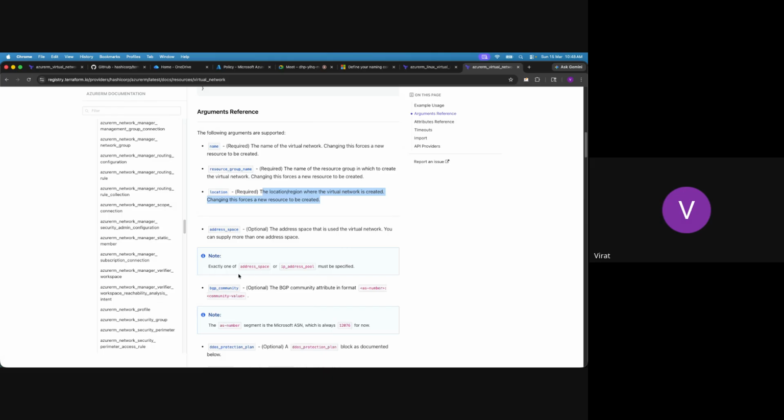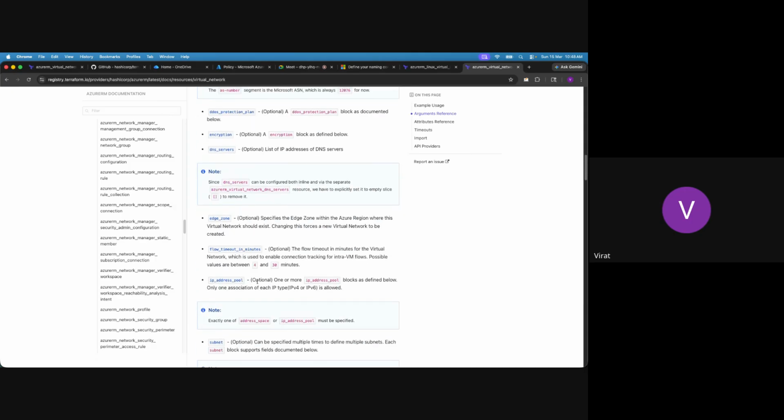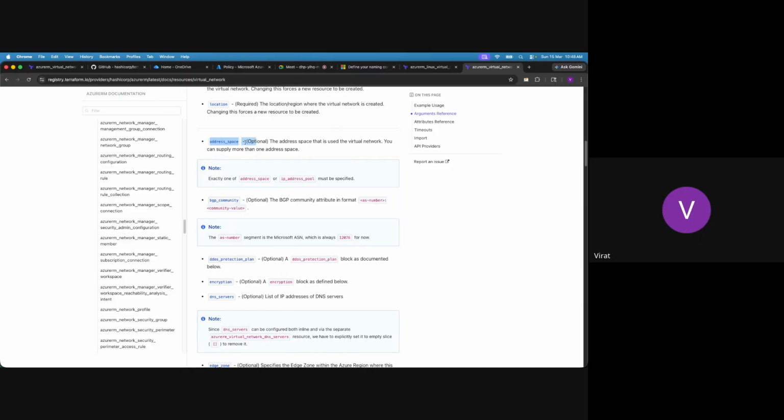See, it's optional, but it's written that either one of address space or IP address pool must be specified. So this is the address space, either this or the IP address pool. One of these is required. So either you provide this address space or IP address pool, else it will not be created. Okay. And then this is BGP, border gateway protocol.